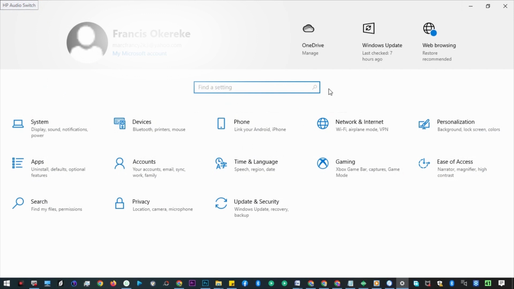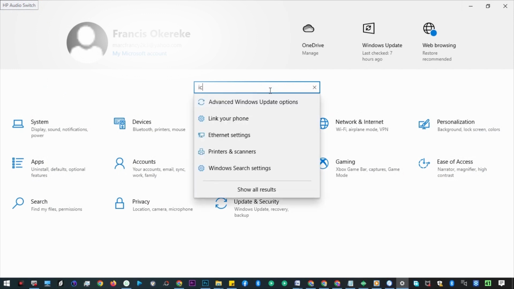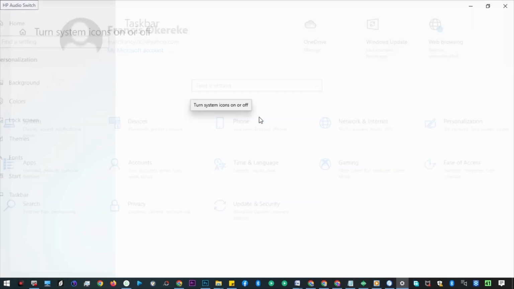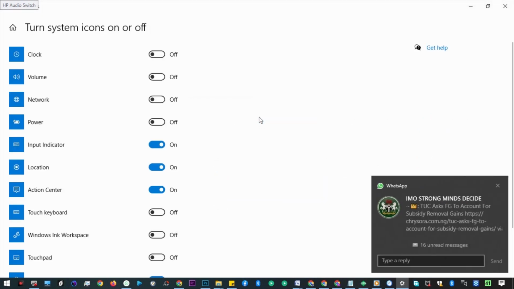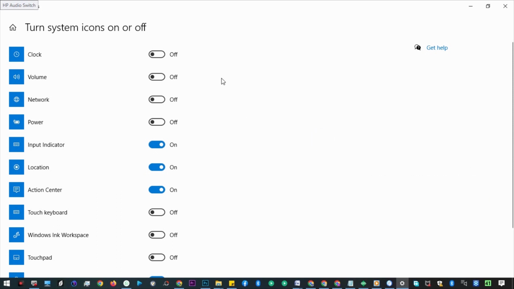On the Find a Setting search box, type Icon. Select Turn System Icons On or Off. As you can see, for some reason, the clock, volume, network, and power icon are turned off. Just click on the toggle button to turn them on.